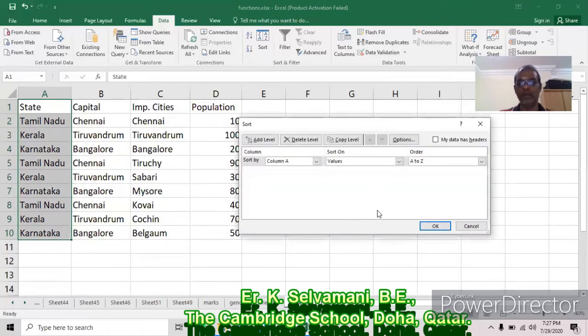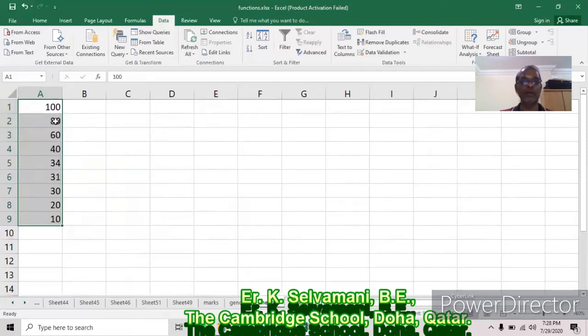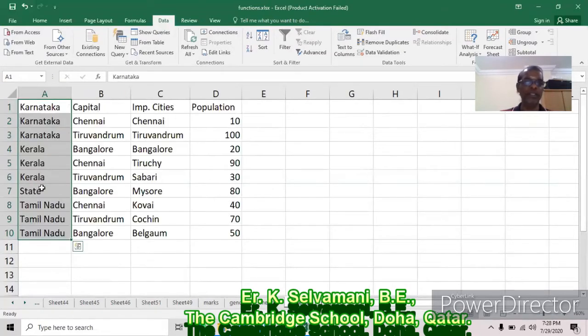See here, Column A stands for this column. Simply select OK. What happened? This column is sorted. But the problem is, State comes inside. At any cost, State is a title row. State is a heading or header. Other than State, all the details should be sorted. Whereas in the previous lists, we don't have any heading or column name. But here we are having State as a header. I just undo it. We will see.